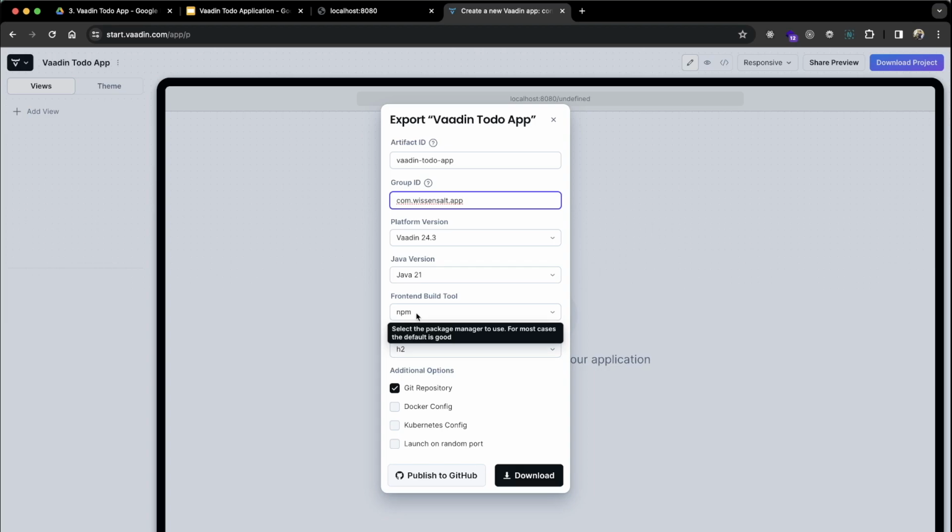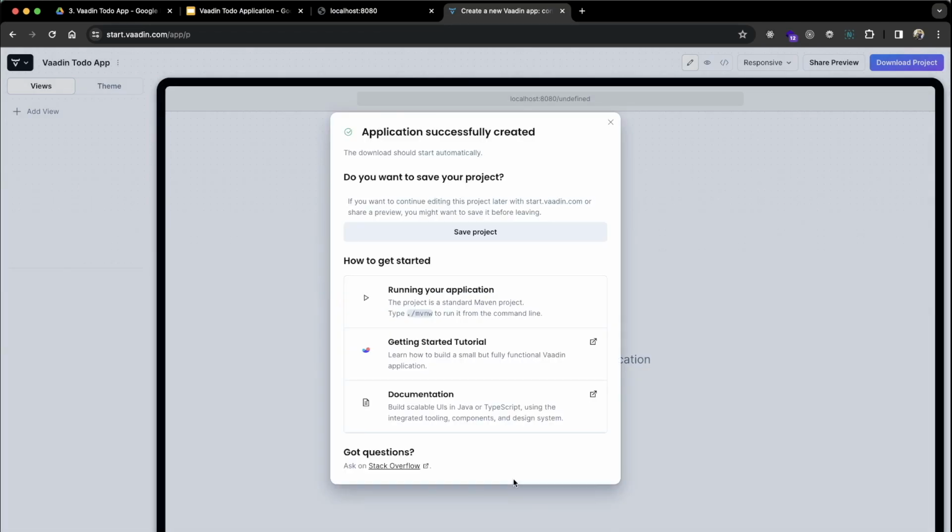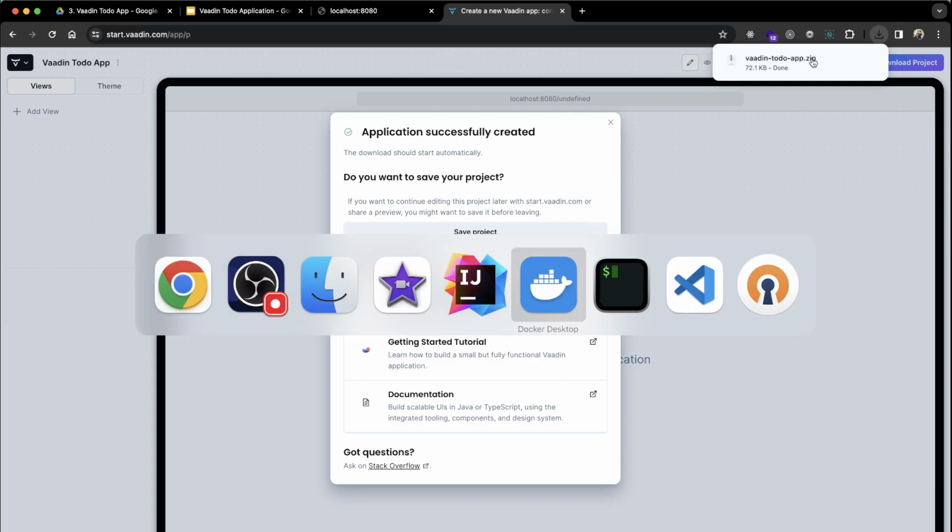We will use the default front-end build tool, which is npm, and we will use PostgreSQL database. I don't need a Git repository, and I think that is all. Let's do the download. Yep, download is already completed. It should be available in my download directory. So let's see in the terminal.